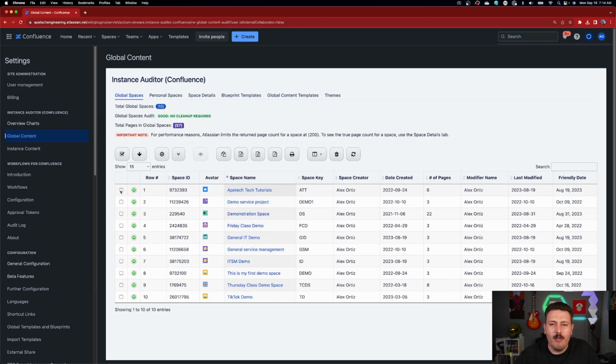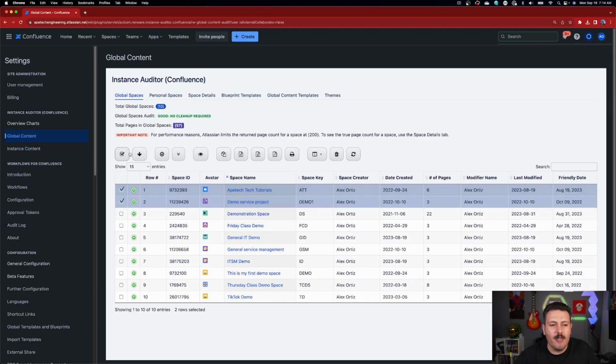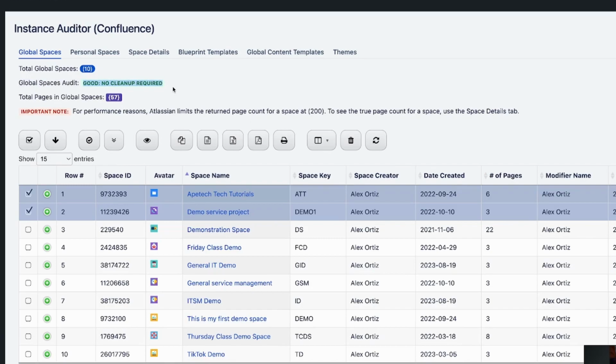And so you can see all that information here. We can, of course, very similar to the instance auditor for Jira, select some of these, and then we have all these different actions up here that we can just click on and do different activities with. Now, I'm not going to get into too many details there because overall, this tool is telling me that I have a good, healthy Confluence.